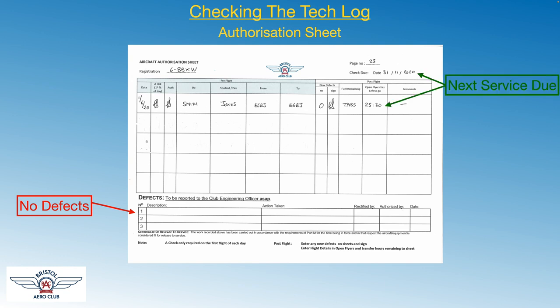Next we want to check is when the next service is due. So there's a date and an hours figure. We have a countdown timer, if you like, on the hours that works through our Open Flyers system. So we can see here we've got 25 hours 30 left on the aeroplane, and the next service is due. On this one it says the 31st of the 11th 2020.